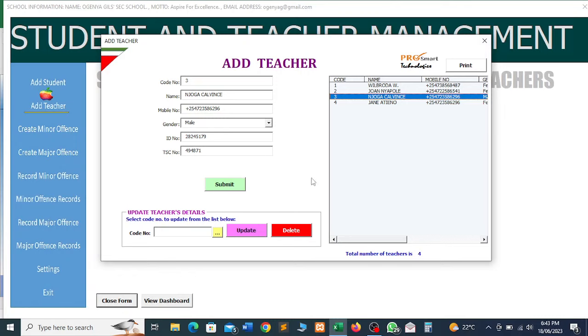You can also update appropriately. You just put the code number. My fan is making some noise, but you bear with me. When you take the code number here, for example code number 2 that you want to update, the details will come, then you are able to update wherever you want to update.